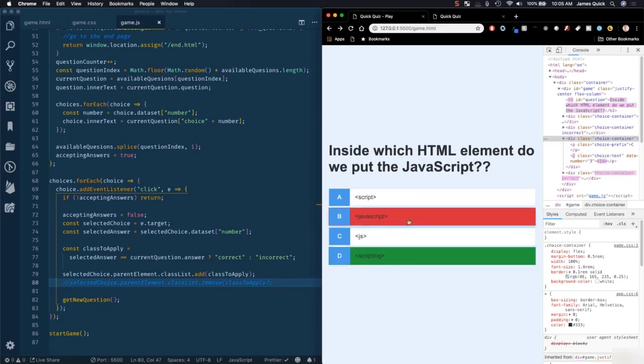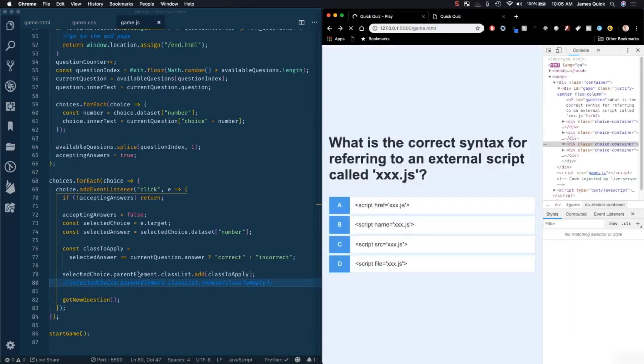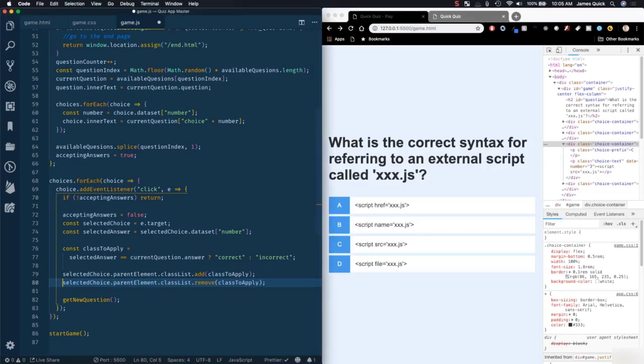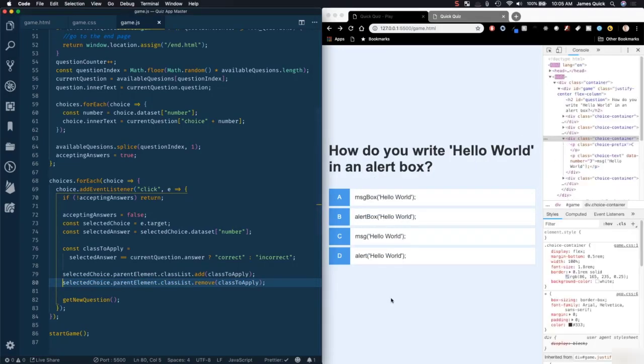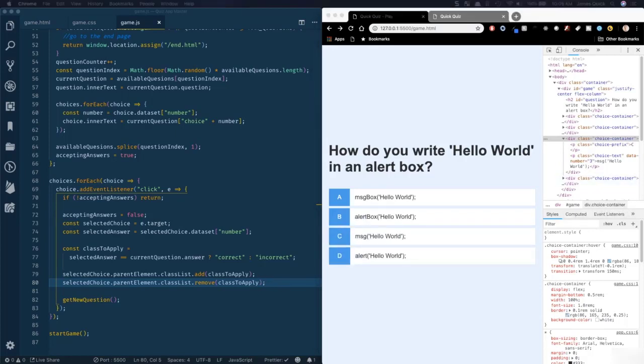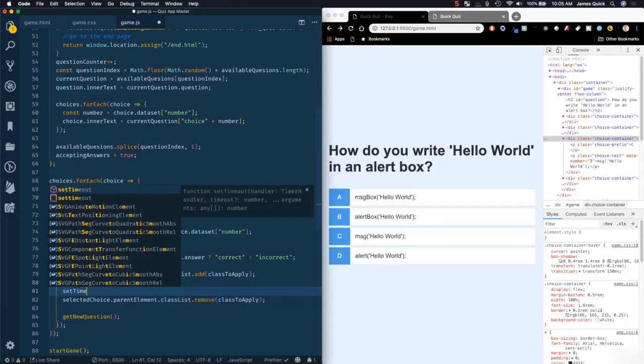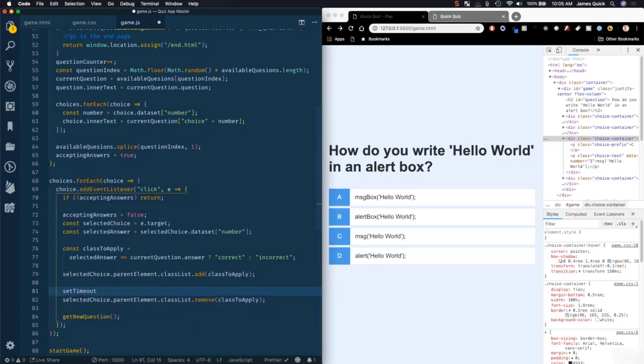So if you see a green and red, and then this should be another red, and then we go to the end page. So what we want to do is remove that class after we're done, but if we have these back to back, it's going to apply the class, remove the class immediately, and it seems like nothing happens. So what we want to do is use a set timeout to give a little bit of delay before we actually remove that class.